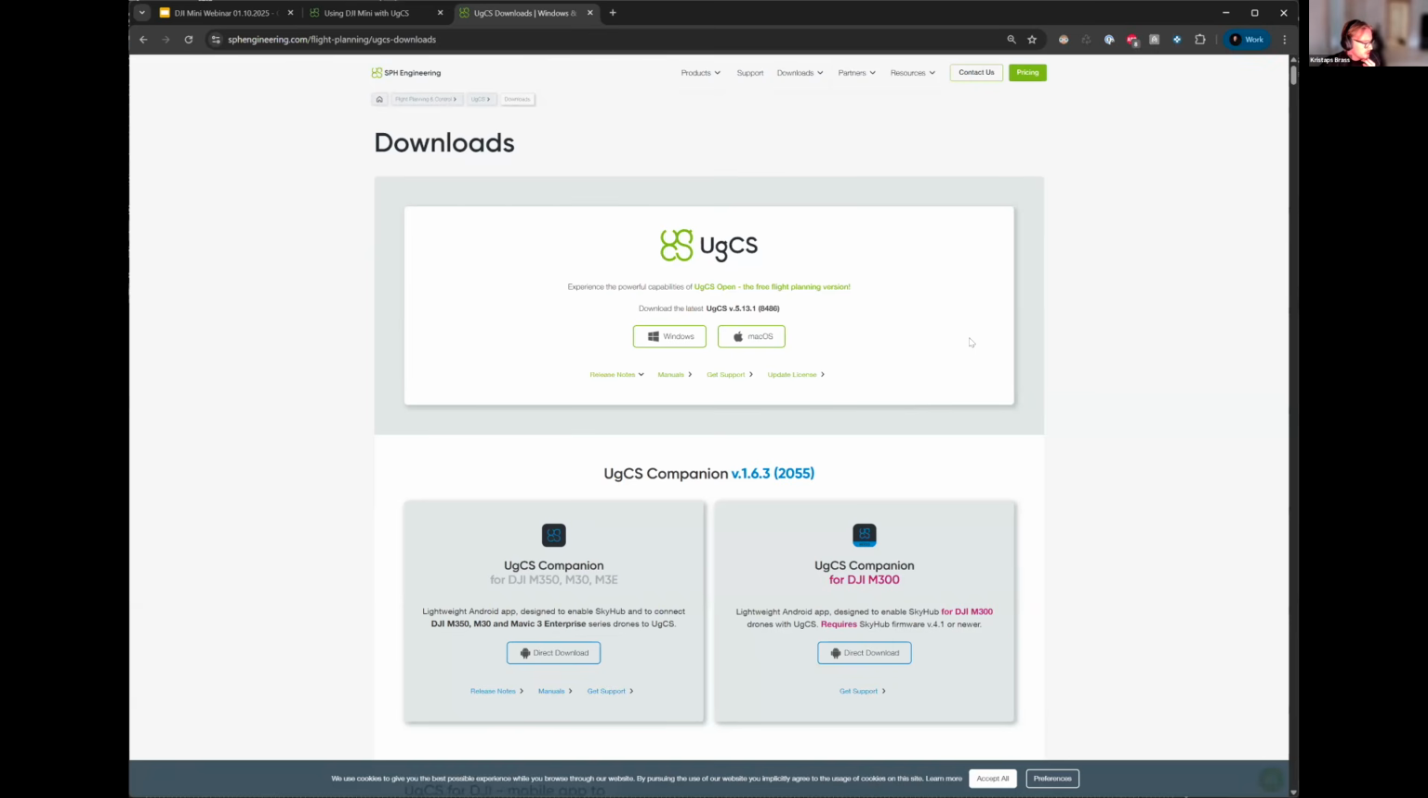So will UgCS support DJI Mini 5 Pro? Hopefully yes. From our side, we are ready to support it. Basically, we're waiting to see whether it will be added to DJI's MSDK, because at least currently it's not yet available there.